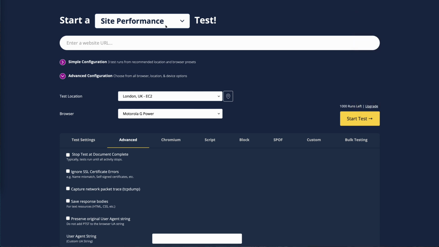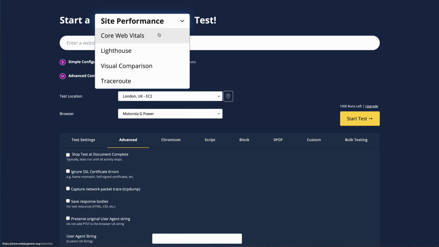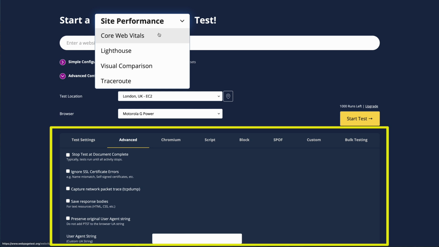In this first dropdown, always just leave Site Performance selected. If you do that, then you can configure the rest of this test down here to also provide Web Vitals and the Lighthouse audit in a single report. And I'll show you how I do that in just a second here.